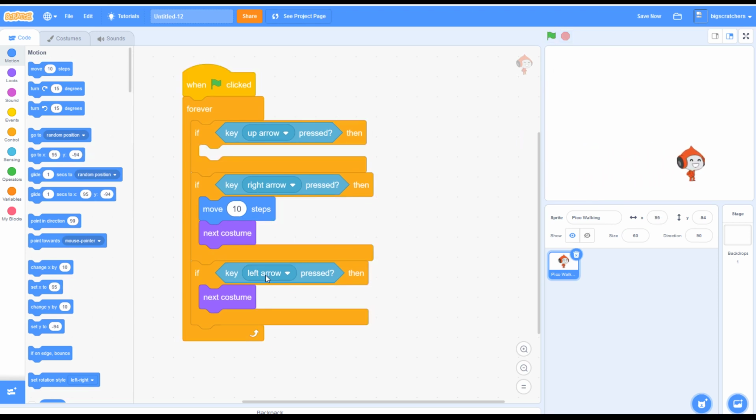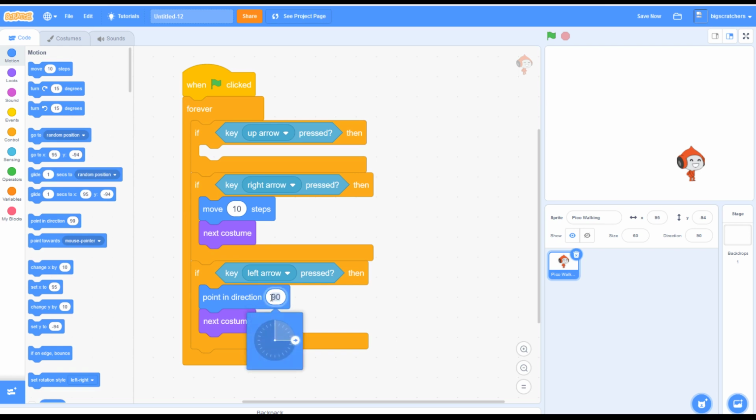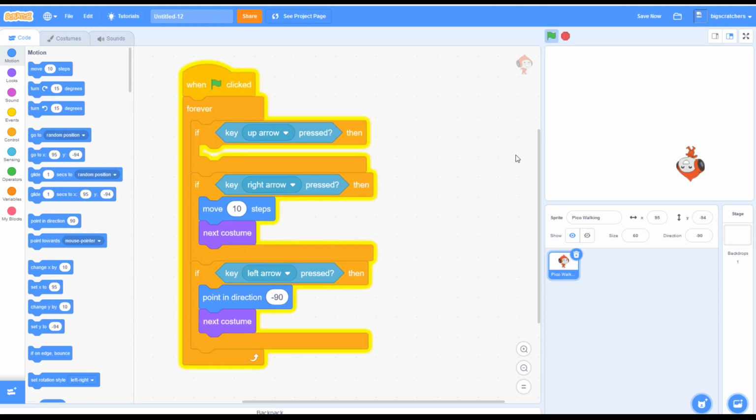Okay, now I also want to do the same thing with my left arrow, but what it needs to do is first point in a different direction. So when we do the left arrow, we say point to -90. It should point towards -90. Let's try that. Okay, you see that it is going that way. However, it is also turned upside down, right?